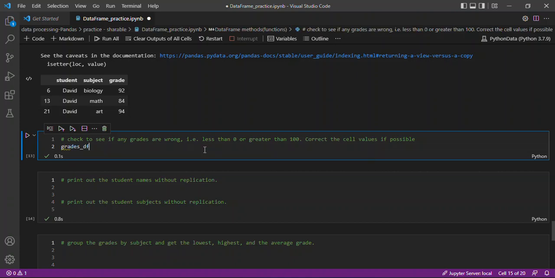So grades_df.loc, open square brackets, leave some space here. What is the first condition? It's grades_df of grade is less than 0. Let's surround this condition with parentheses, right?